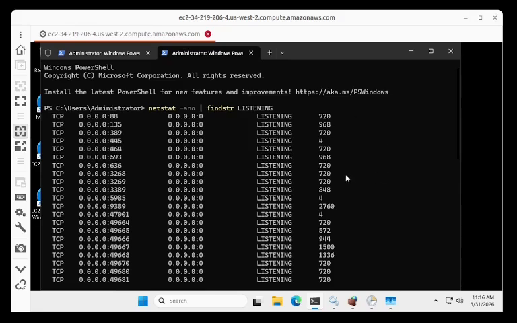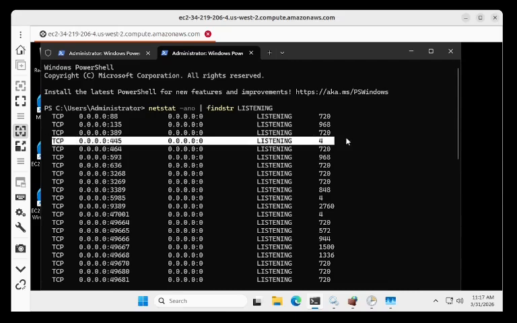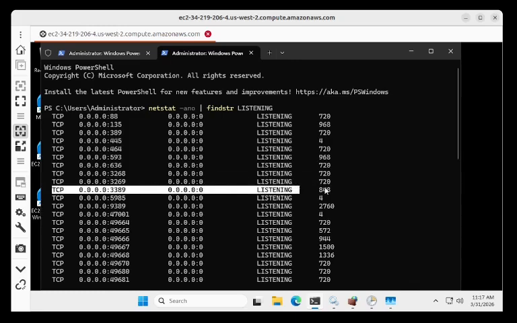445, which is used for SMB file sharing, and port 3389, which is used for Remote Desktop Protocol. Let's find port 445. Here we are. That's listening to PID 4, and if we look for 3389, we can see that it's listening to 848.